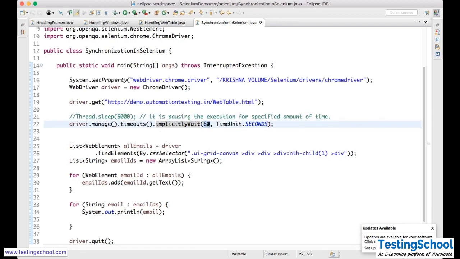There is no time limit. There is no rule to put only 60. As we discussed previously, because of some reason, max to max it will take 5 seconds. With your experience, you will come to know. Then make it 5 seconds, no problem. When it matters is if the data is not loading, then it matters. Maximum, it will wait for 60 seconds. Okay, that is the difference between thread.sleep and implicit wait.